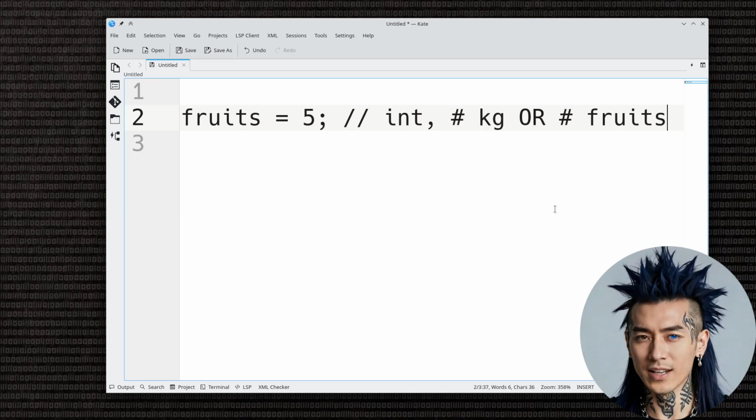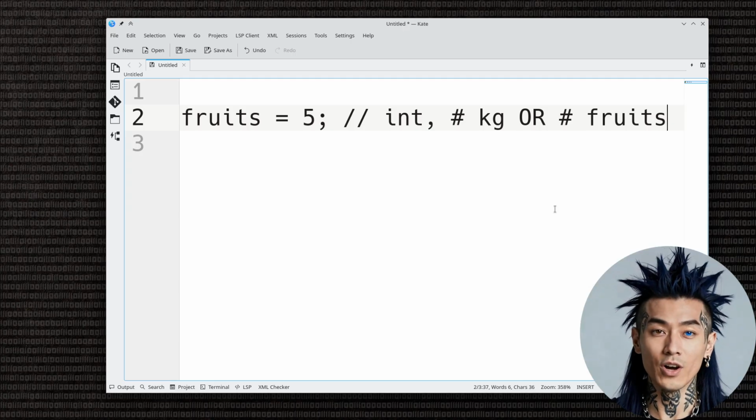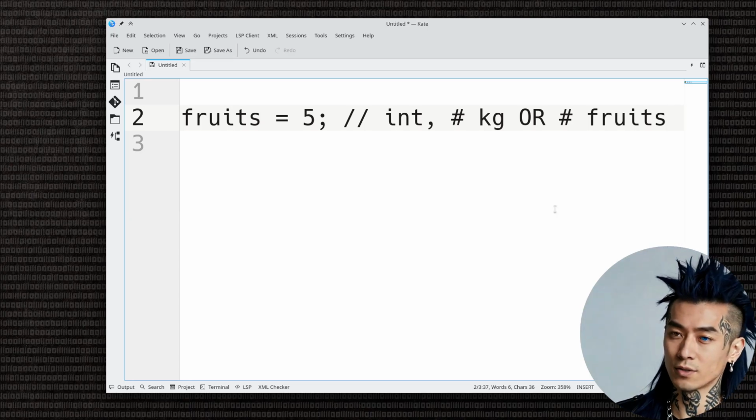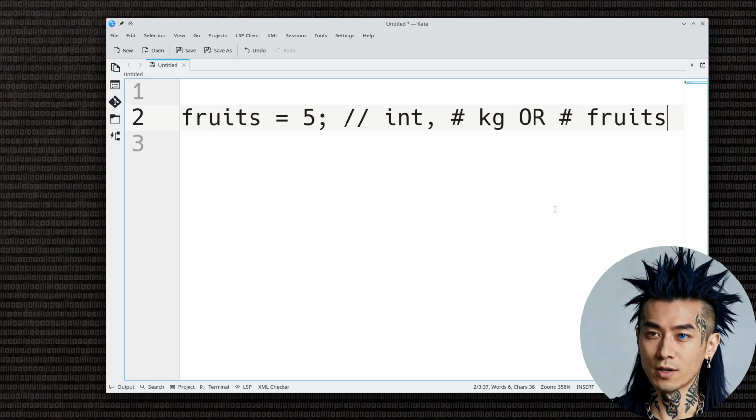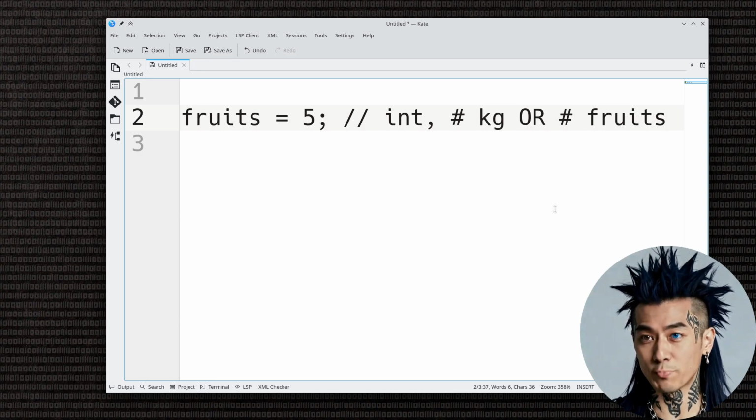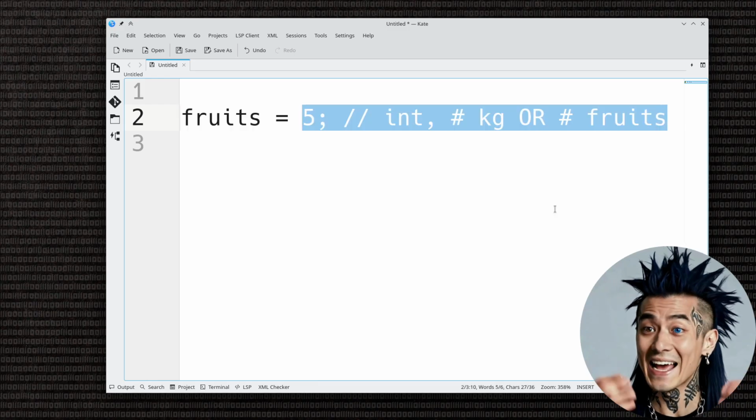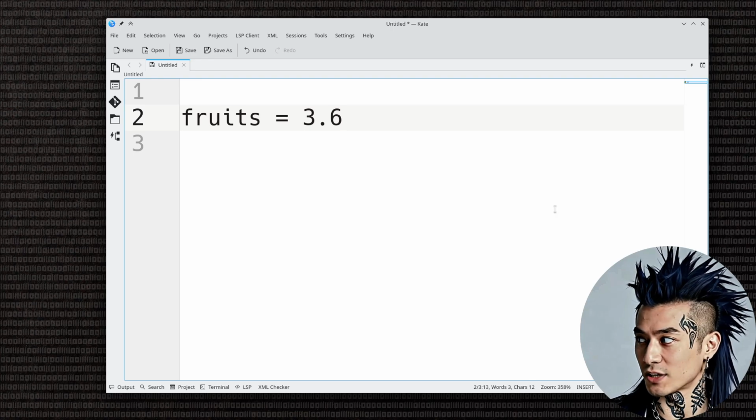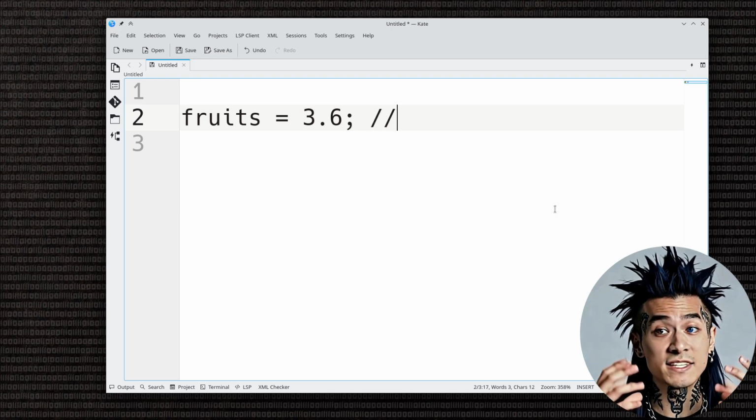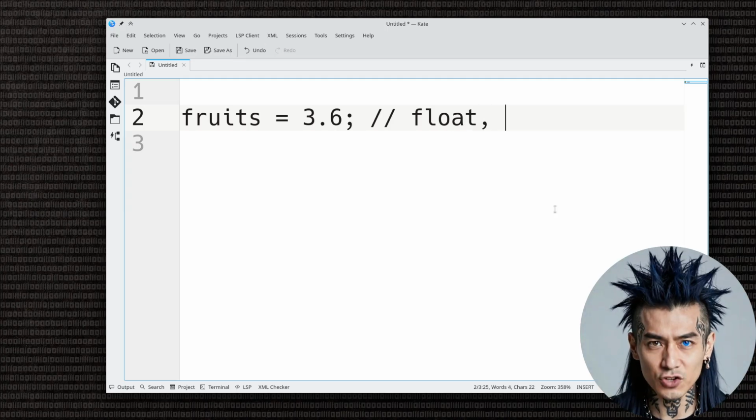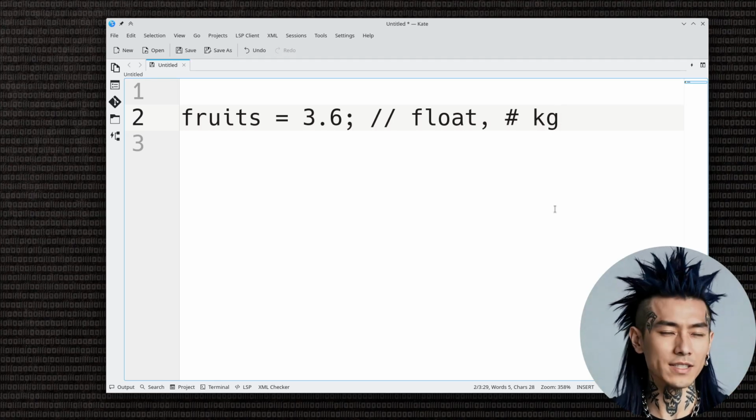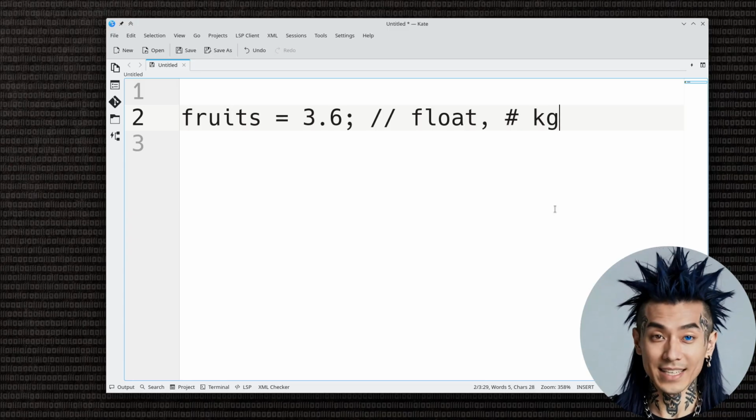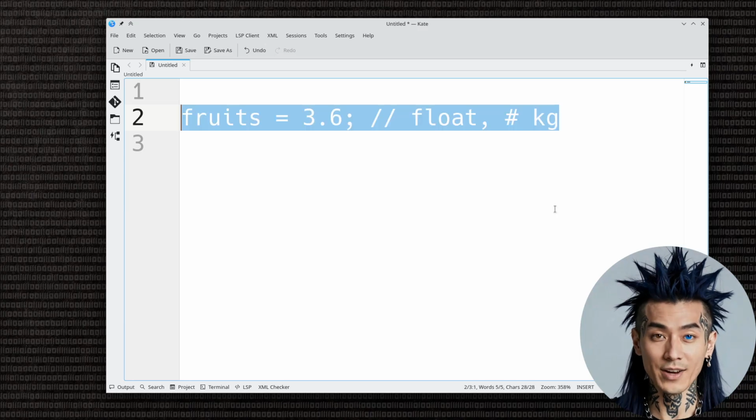And in order for us to see, we need to waste quite a bit of time trying to hunt all the places where this variable is given a value until we actually get to see what that value is. Okay, fruits could also be 3.6, in which case it would be a float and could potentially mean the actual quantity in kilograms, which would make a lot more sense, since a floating point would be used for this.